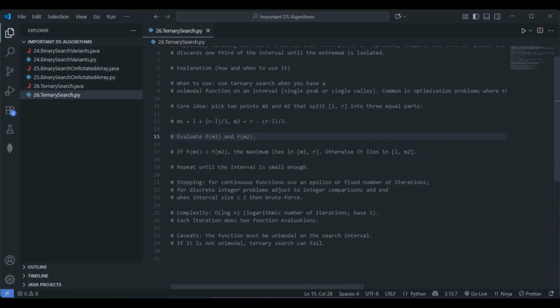If f of m1 is less than f of m2, the maximum lies in m1 comma R. This point is very important. Otherwise, it lies in L comma m2, nothing but the left part basically. Otherwise, if f of m1 is greater than f of m2, then it lies in L comma m2. Simple, right? We will repeat until the interval is small enough.